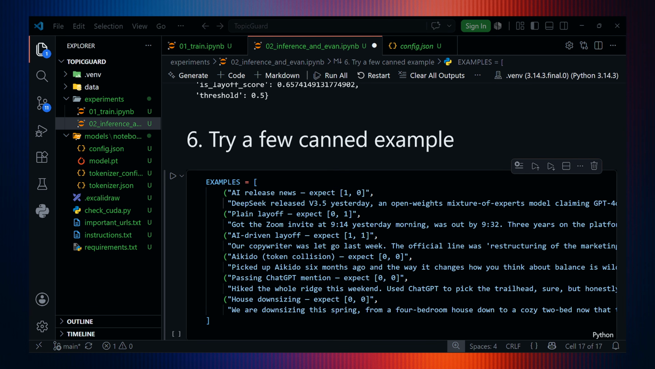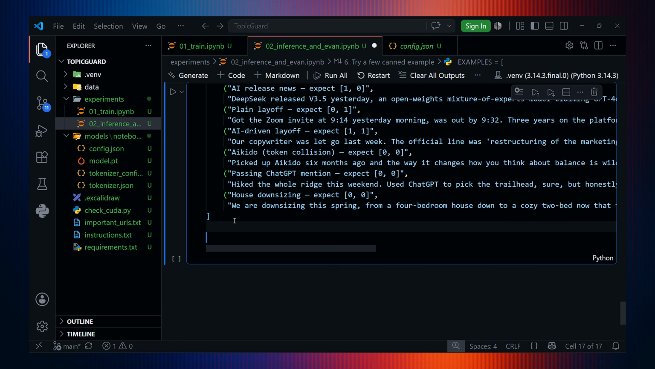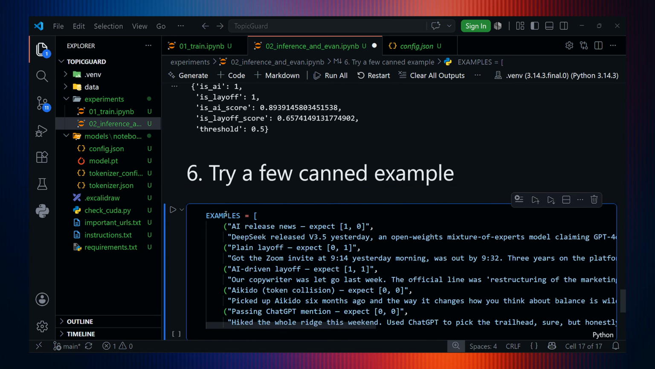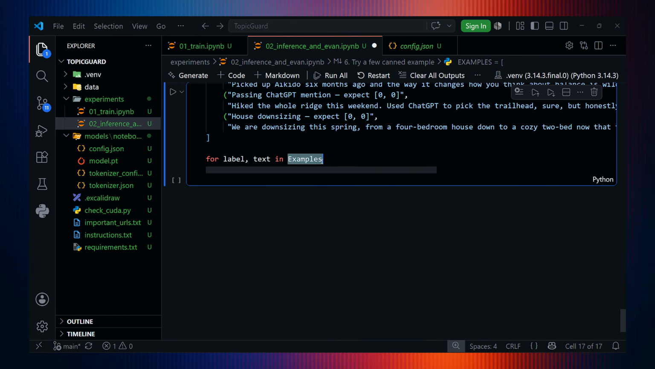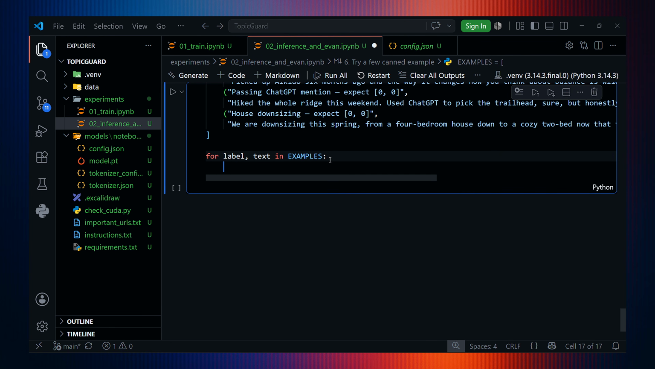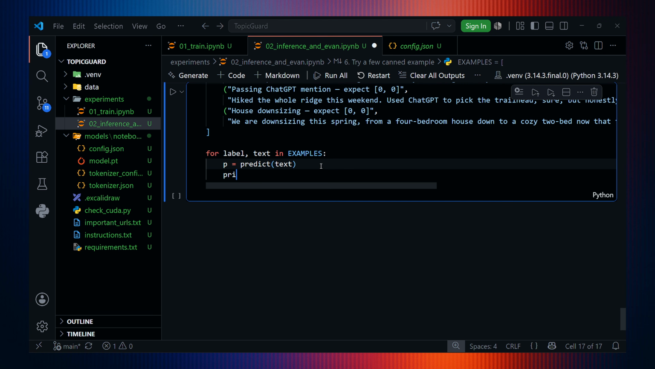Okay. So for this, I'm going to iterate over these examples. So first thing is the label itself, second is the text, right? So for label, text in examples, capital EXAMPLES that we have here, we are going to pass the text to predict and we are going to get the answer in P. Now we can just print what was the actual label. The actual label is f, the actual text is the text.